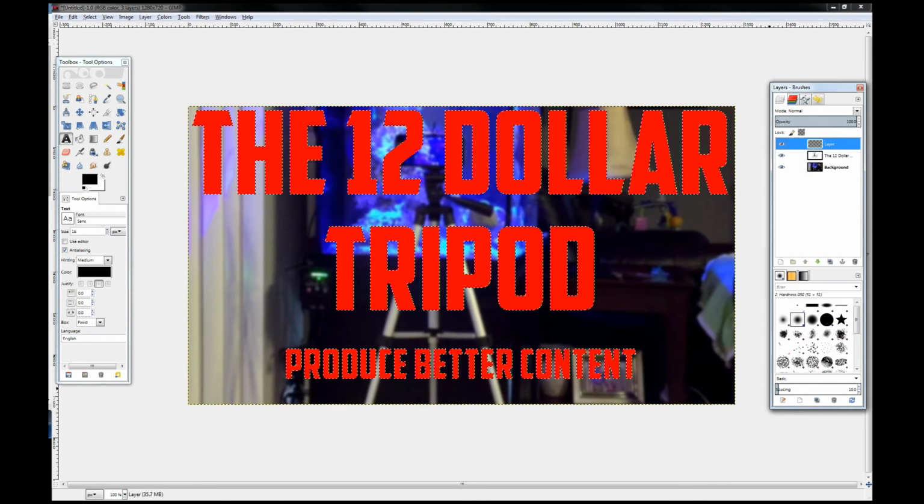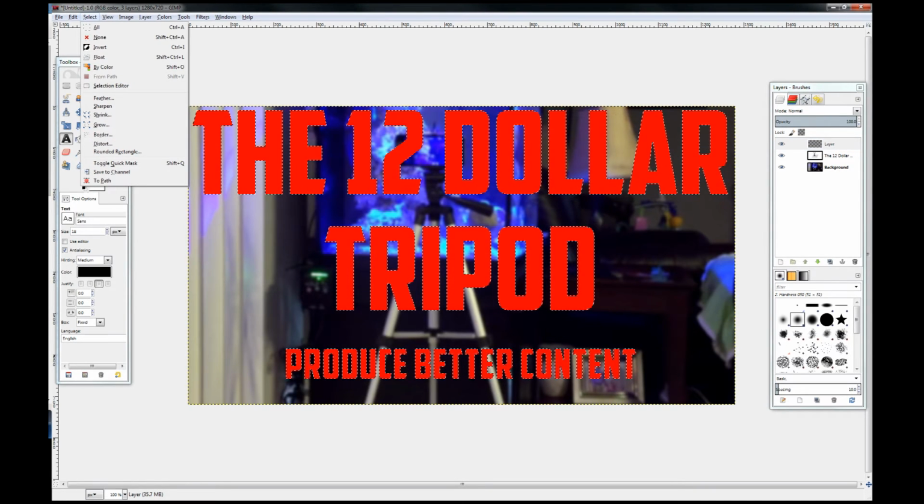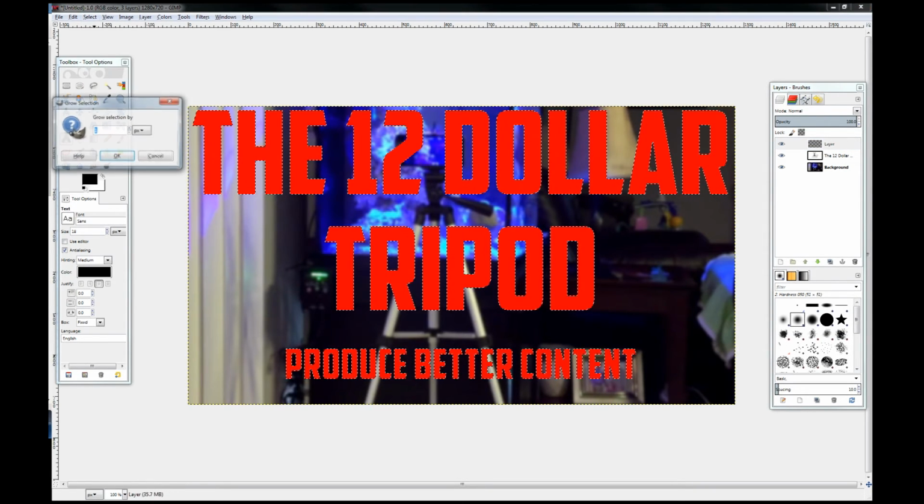So now what we need to do is hit select and grow, and what this is going to do is put a border around the text. So you may have to play with this a little bit. So I'm going to select 8, and what you'll see is a border around the image.